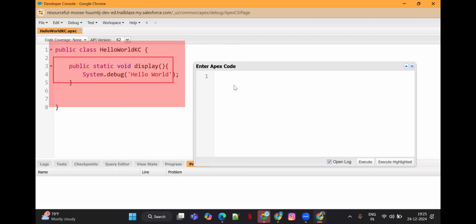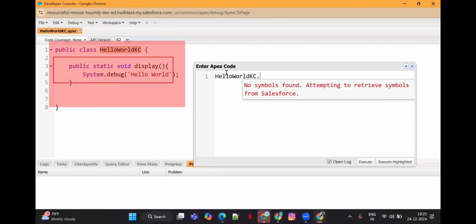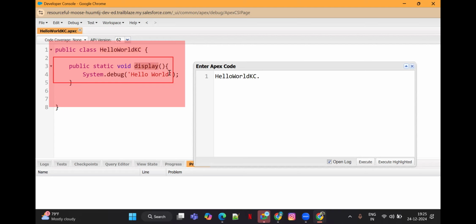What is the class name here? HelloWorldKC. From HelloWorldKC, we use dot notation to tell that the display method we are calling is from HelloWorldKC. So which method do we need to call? The display method. And the display method belongs to which class? HelloWorldKC.